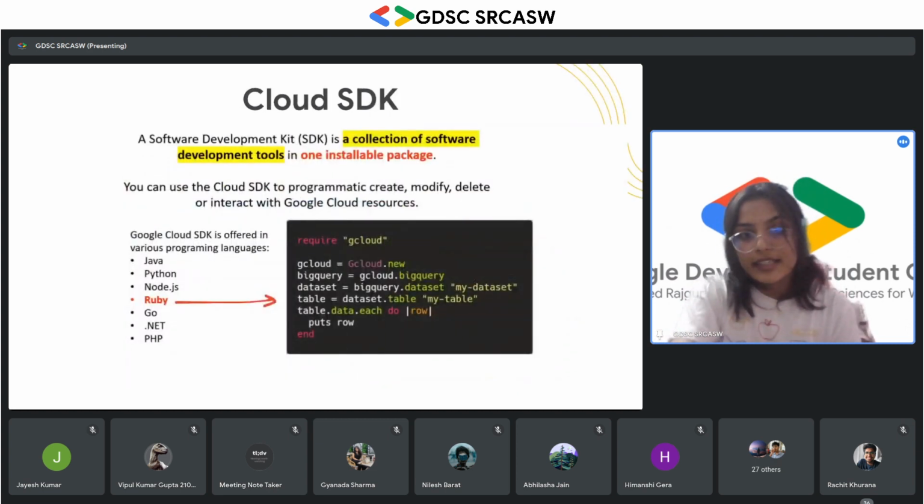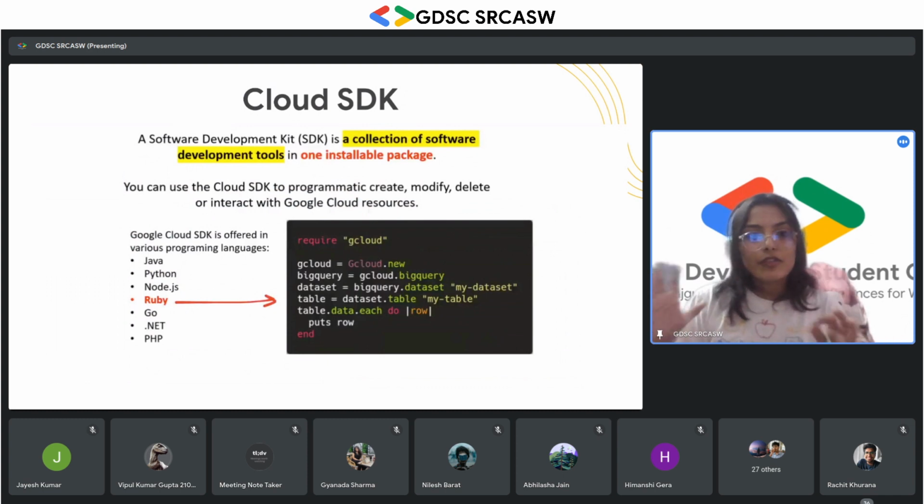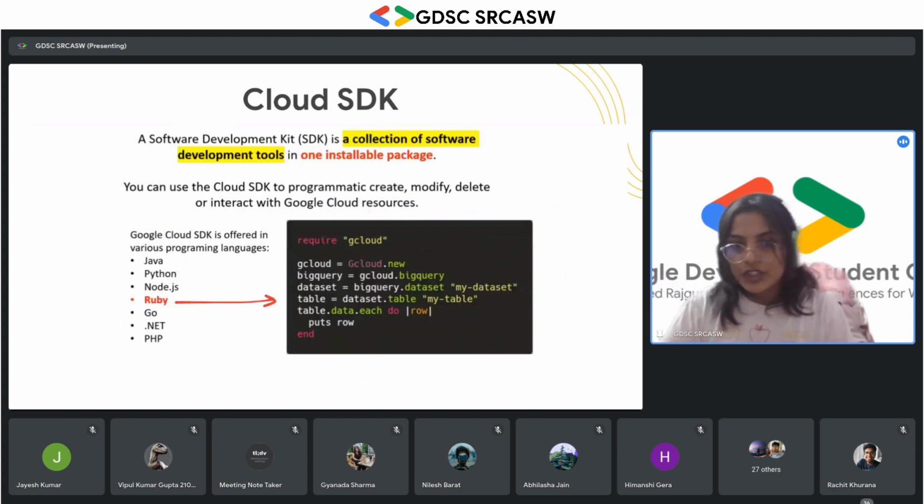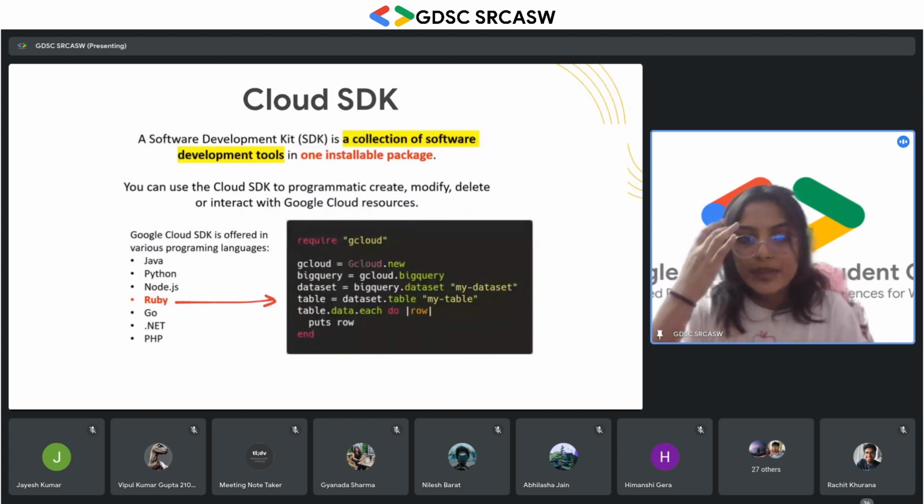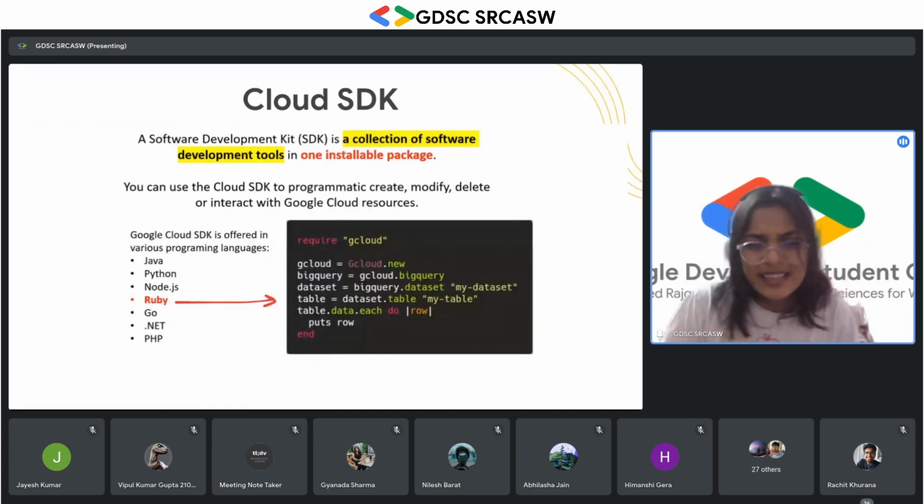Then you have Cloud SDK. See, Cloud SDK is, you could say, a really great feature. You should keep this in mind. When we talk about SDK, it's a collection of software development tools, as the name suggests.